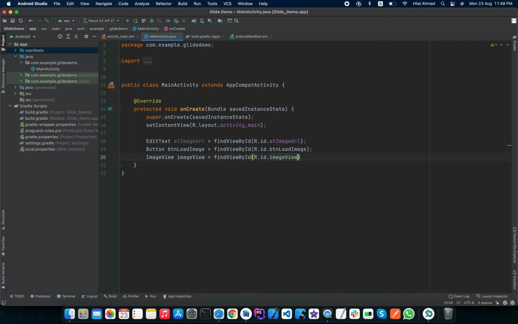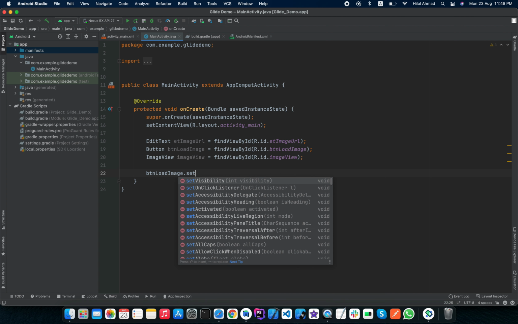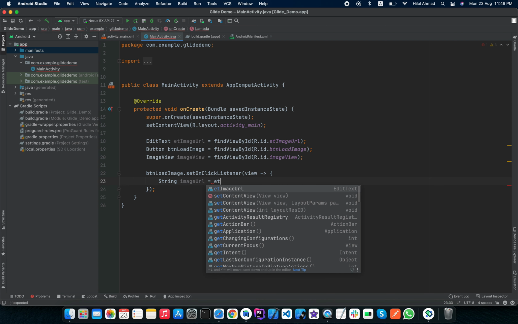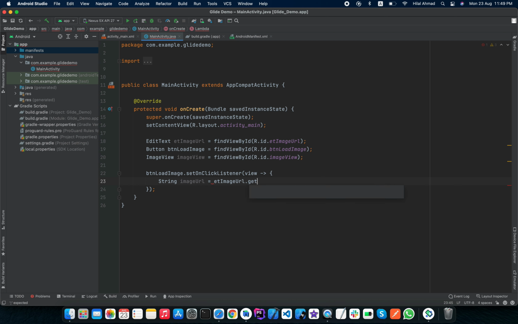Okay, so our views are initialized, and now we have to add a click listener on this button. When the user clicks on this button, we will load the image from that URL. So btn.setOnClickListener, type view and enter. First of all, we need to get the string from our edit text, so we will store it in a variable. We will name it imageUrl is equal to etImageUrl.getText().toString().